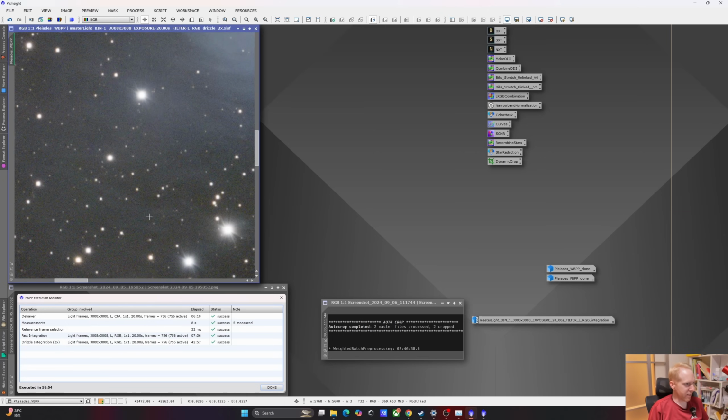This is nebulosity that is fading into the background. Right now we are looking at weighted batch pre-processing, and now fast batch pre-processing, and you can see the contrast between nebulosity and background is less pronounced. Weighted, fast. Weighted, fast. Okay, so we see a large difference.